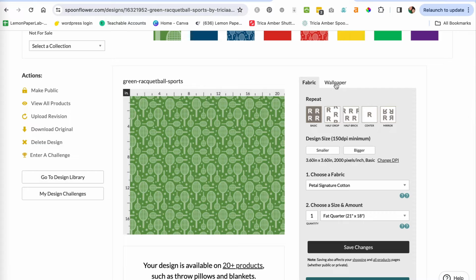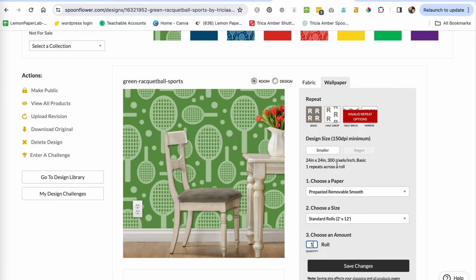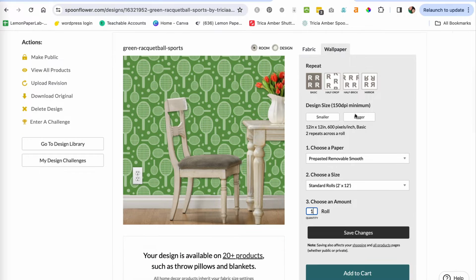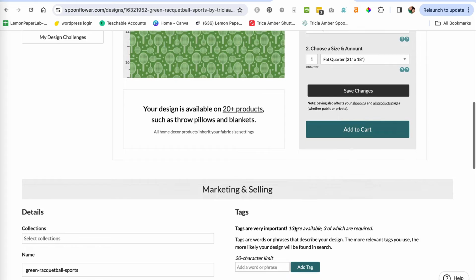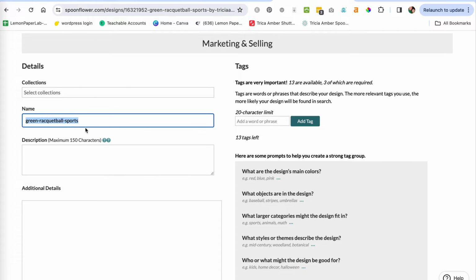You can also click on the wallpaper tab, and then here you can also resize it. So I'm just going to bring it down a little bit here and then click on my save changes here as well. We'll jump back over into the fabric so we can see our design, and then I'm going to scroll down. Here under details, you can add it to collection, give it a name.